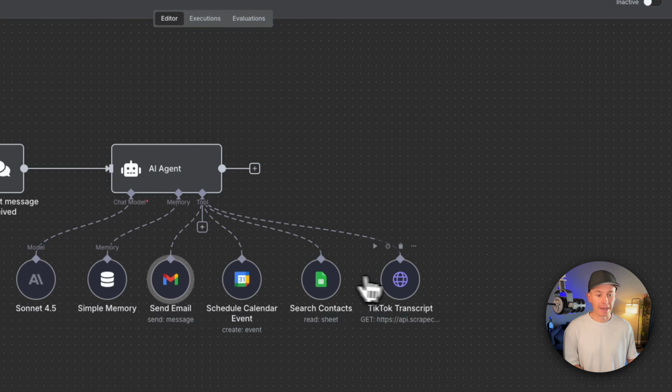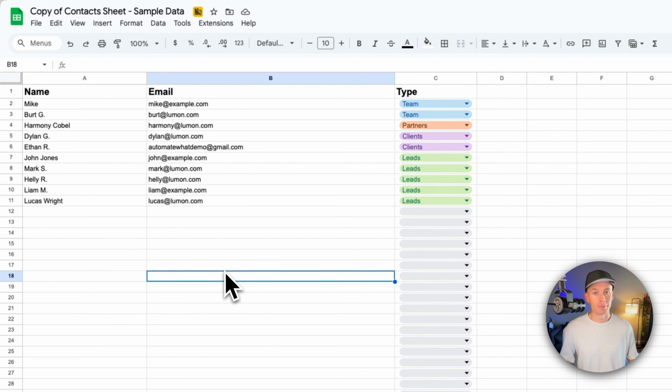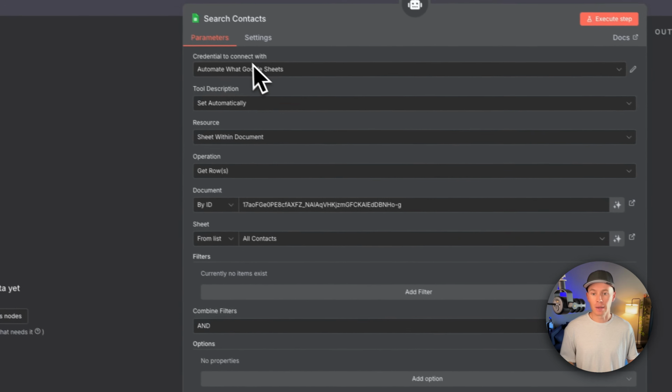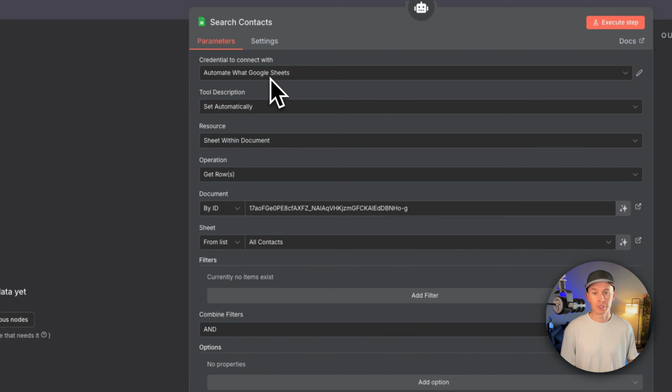So I went ahead and added all these other tools right here. I'll get to them in just a sec. If we want to search contacts, we're gonna hit up a sheet that looks like this, has all of my contacts. This is how I have it configured. I went ahead and made the connection to Google Sheets. Operation is get rows. The document, I'm inserting the document ID. I'm saying to only pull from the sheet all contacts, and you're good to go.